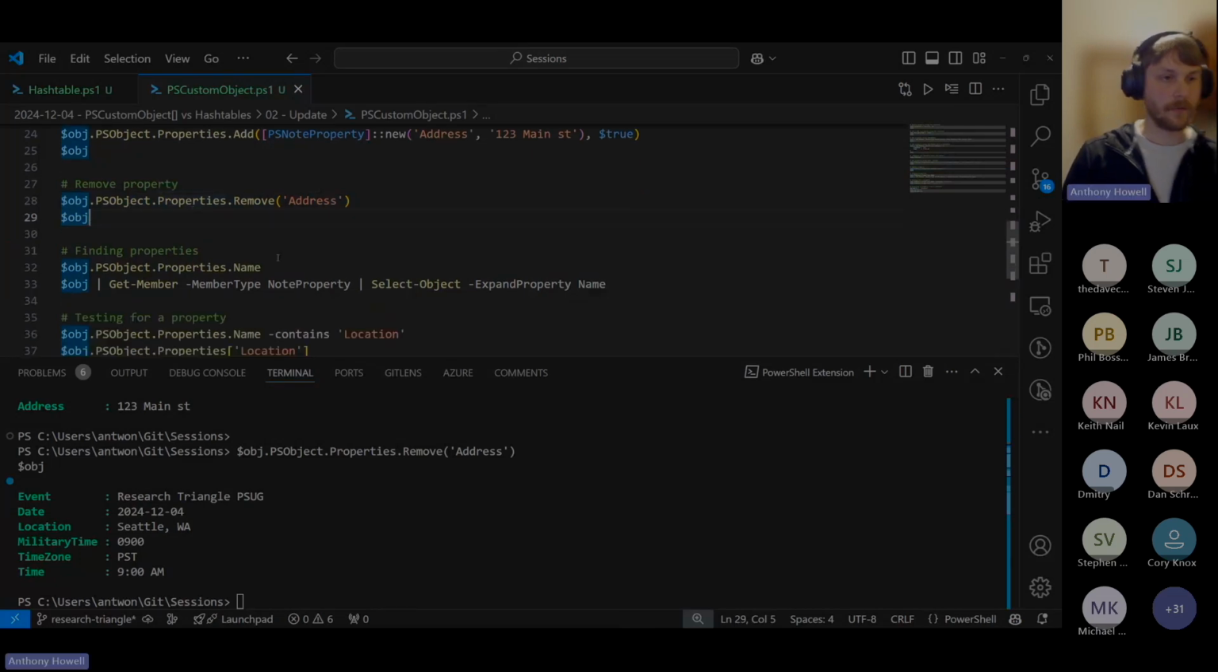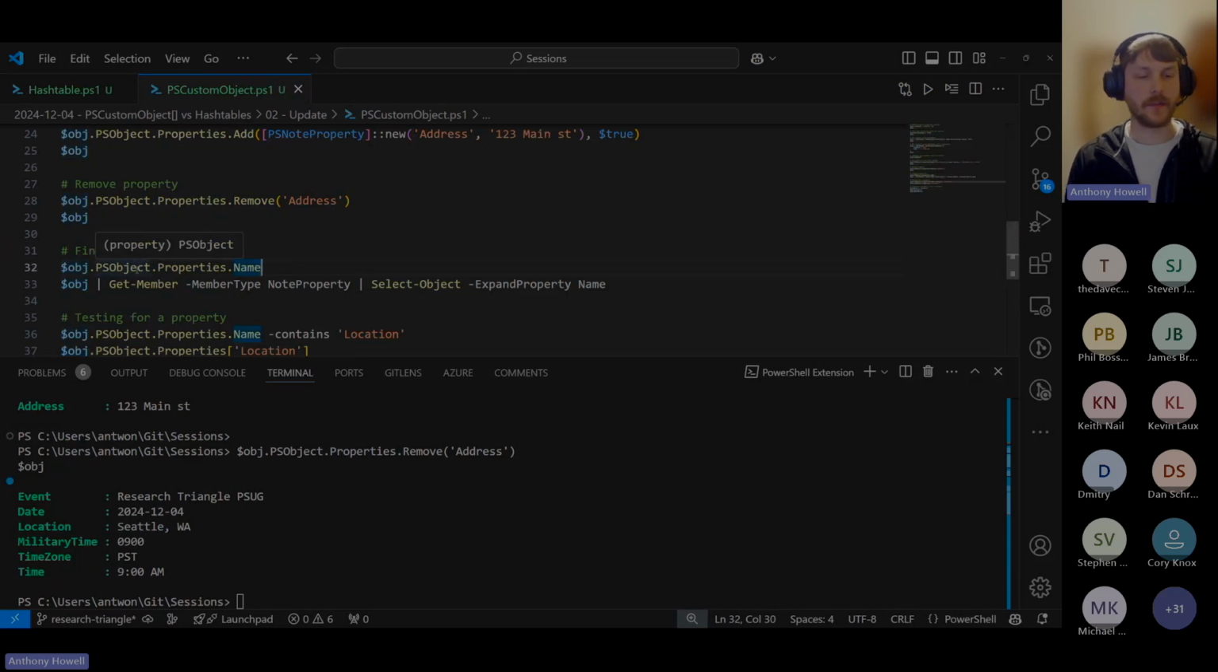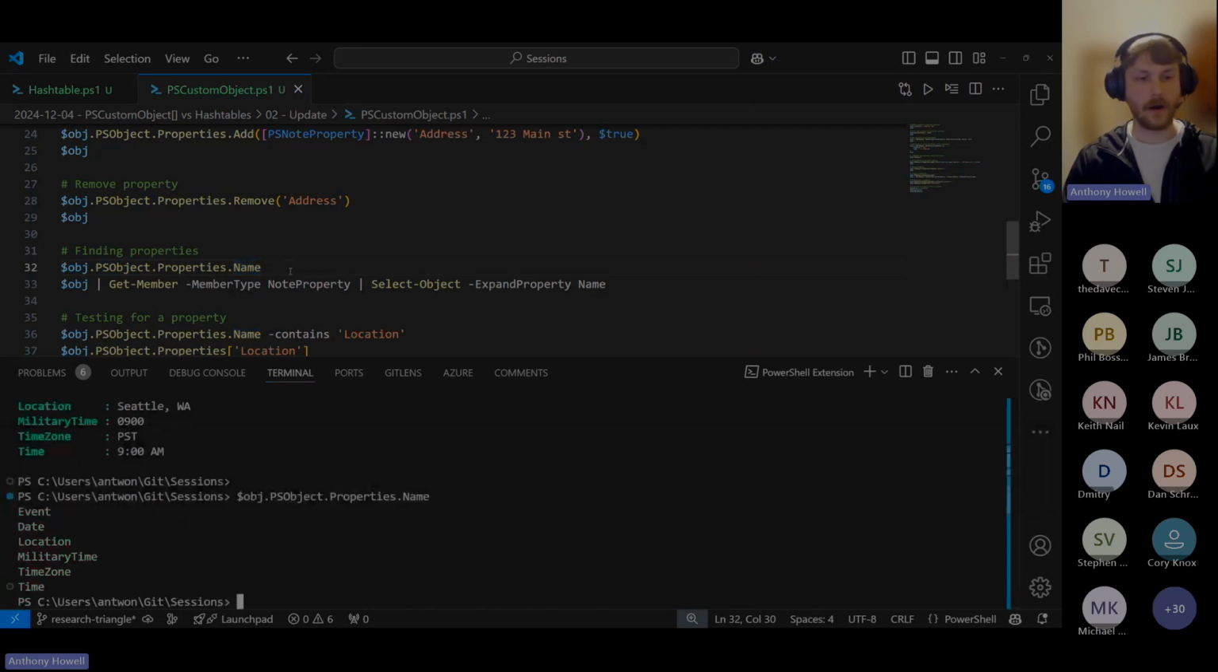So printing properties. I'm adding some of these examples here to compare to hash tables. Like we saw the keys with hash tables, to see all the properties. If we look at the PSObject.properties.name, this gives us a list of all of the properties that are on that object.